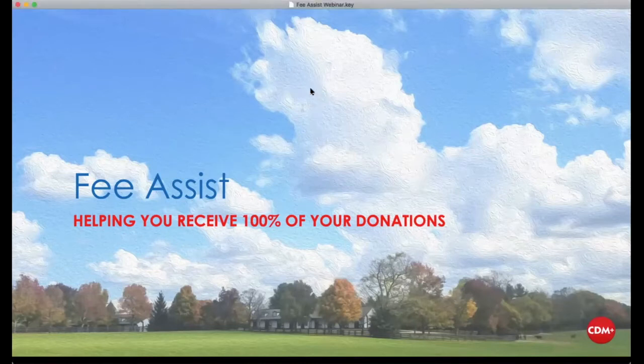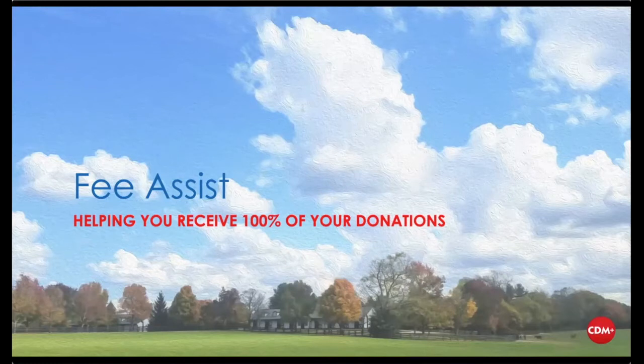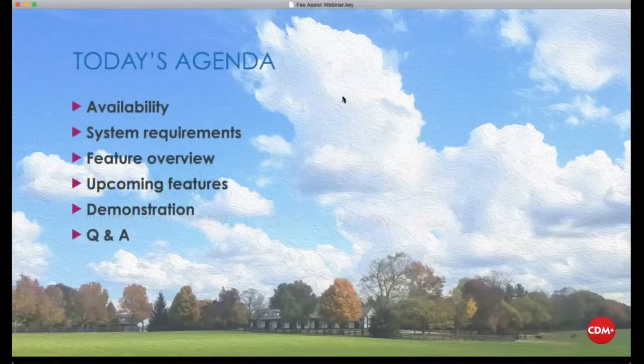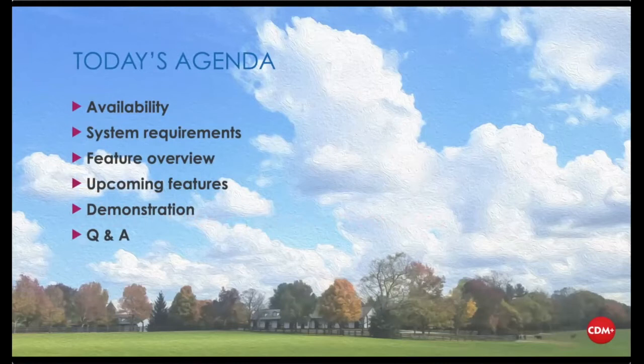Today, we're going to look at how, if you're using our Engage Giving solution, Fee Assist, this new feature, will help you receive 100% of the donations that you receive online. I'm going to start by talking a little bit about the availability of Fee Assist and system requirements. I'll give you a rundown of how this feature works. There's a few features that we are finishing up that will be released in the coming weeks, so I'll give you details on that. And then we'll dive in and demonstrate how Fee Assist operates in Engage, and then how you can view and work with those gifts in CDM Plus. And at the end, we'll have a Q&A session.